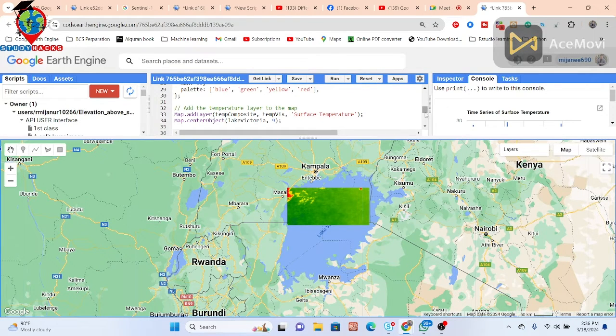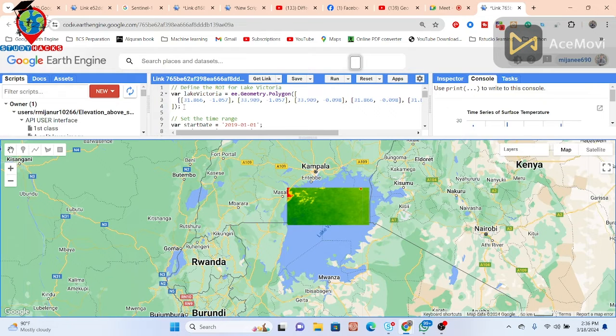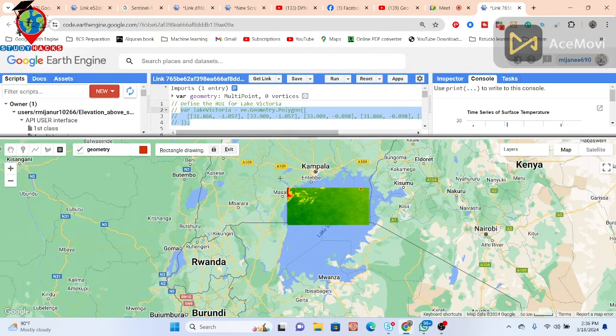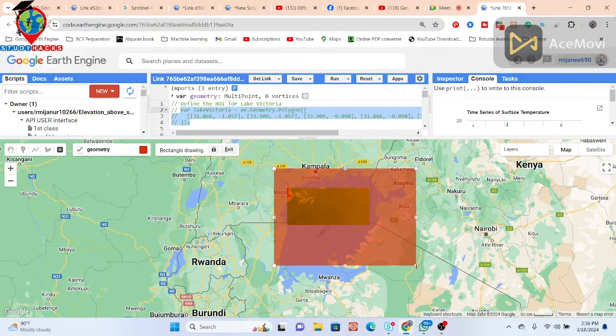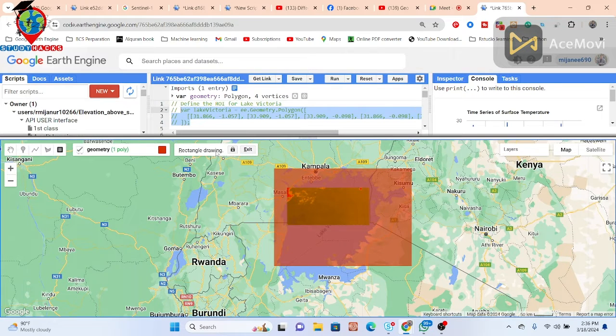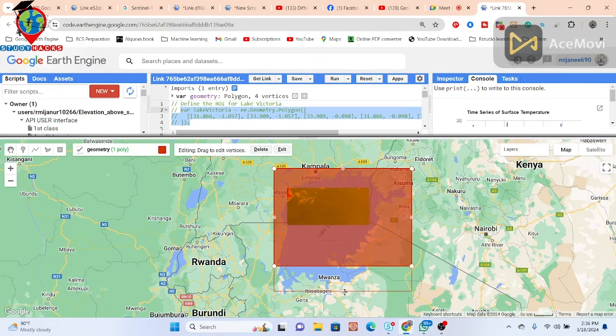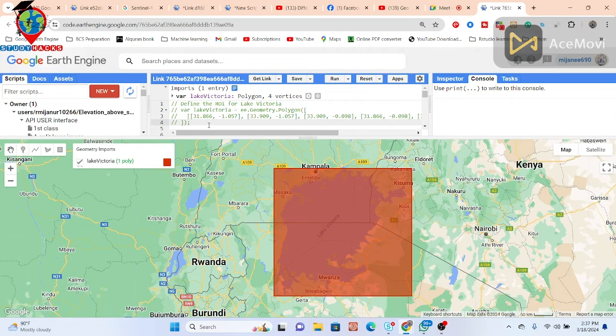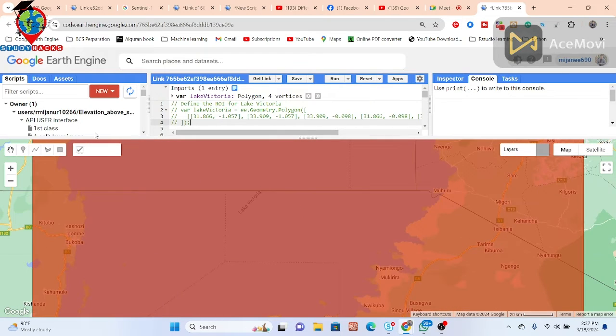And I want to try to add the full lake, so I remove that. I just comment these things out from here, and I try to add the full lake. So I just try to start from here. Okay, so this is my full study area. I put this variable name Lake Victoria and then paste here. So now click run. So now it's loaded for this whole boundary.